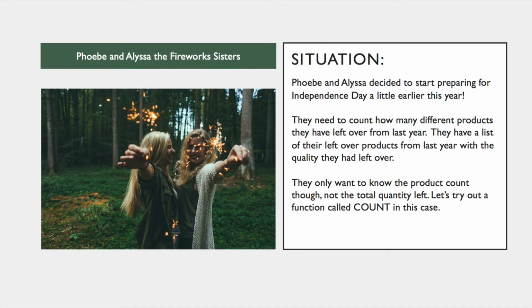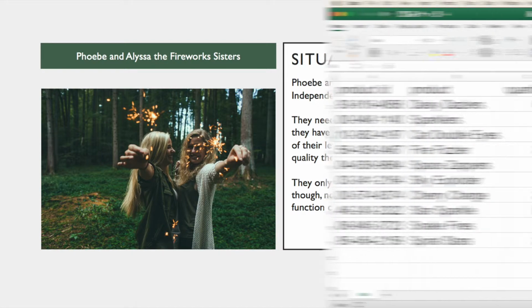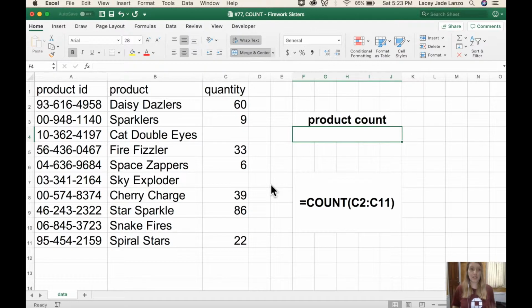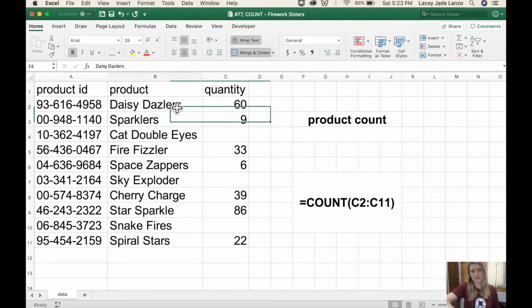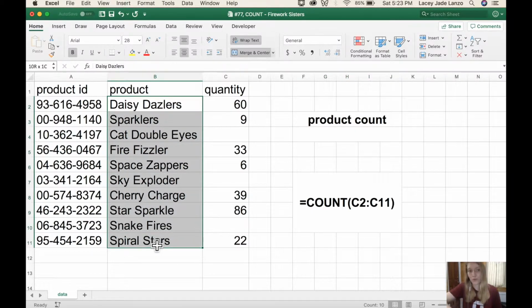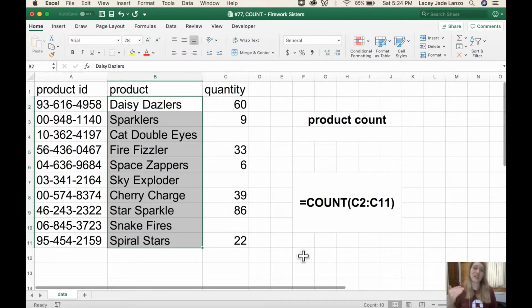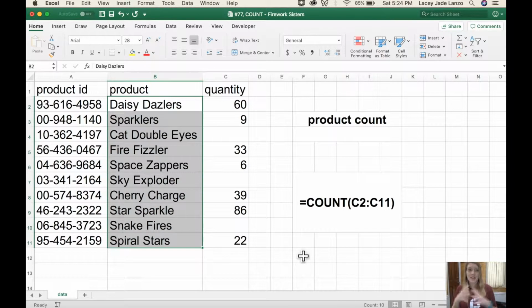Let's try out a function called count in this case. So here you can see that they have their list of product IDs, products, and then the quantity that they still have in stock for each of these. Now you can also see if you just select cell B2 through B11 that there's a count down here in the corner. You can see the count is actually 10. That's the amount of rows that we have here, the amount of products they have listed.